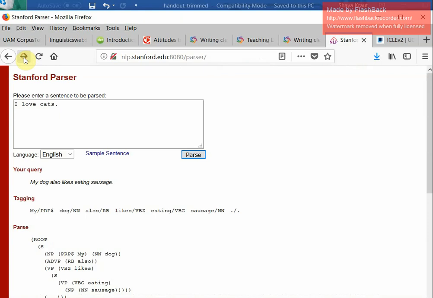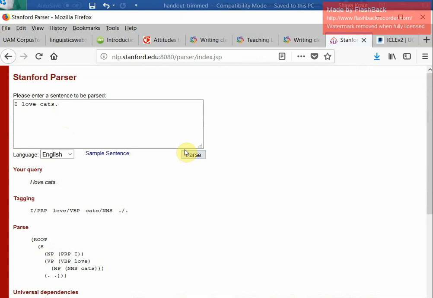So as an example here, I've put the sentence, I love cats, and if I click parse, kind of like if you've ever taken a linguistics class and had to do tree diagrams, it kind of does that, but with parentheses instead of the branching tree lines, I guess. But it breaks the sentence apart into its constituents, and so this is very interesting.